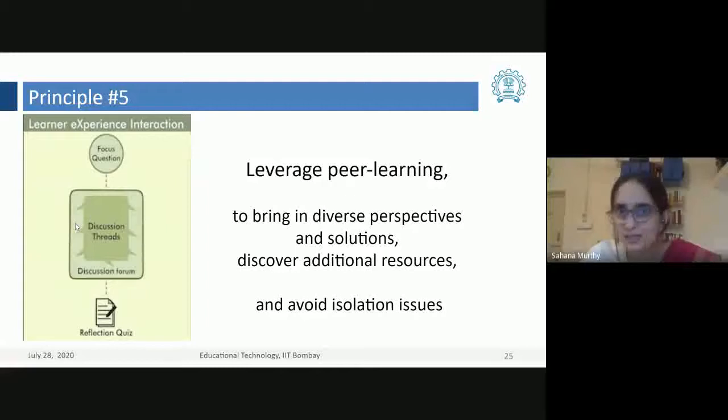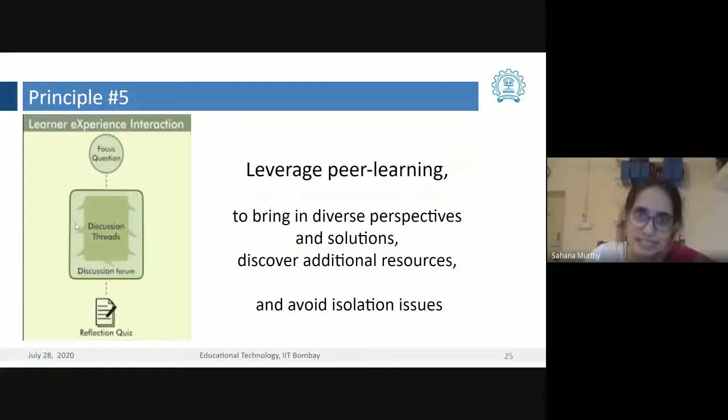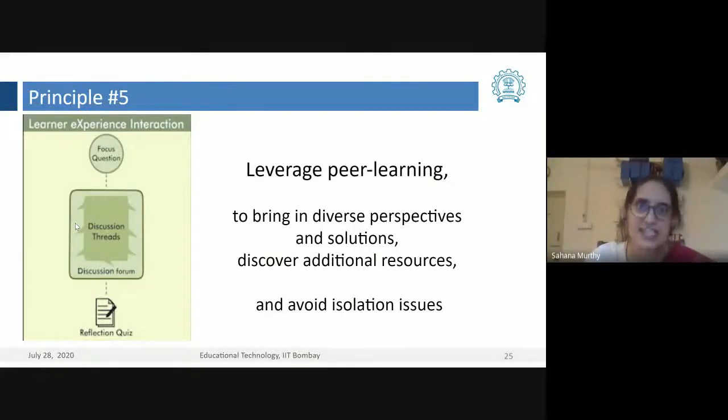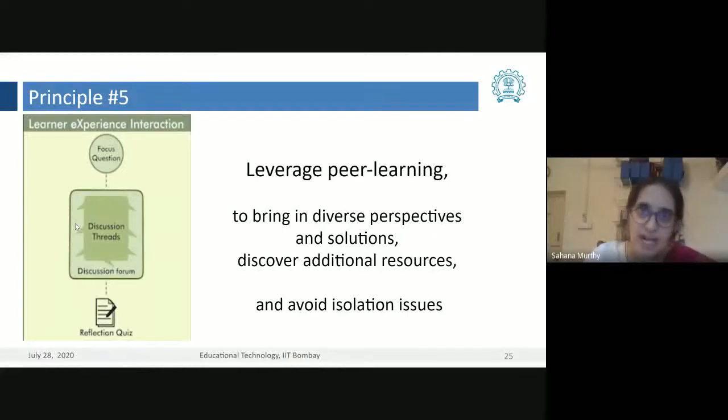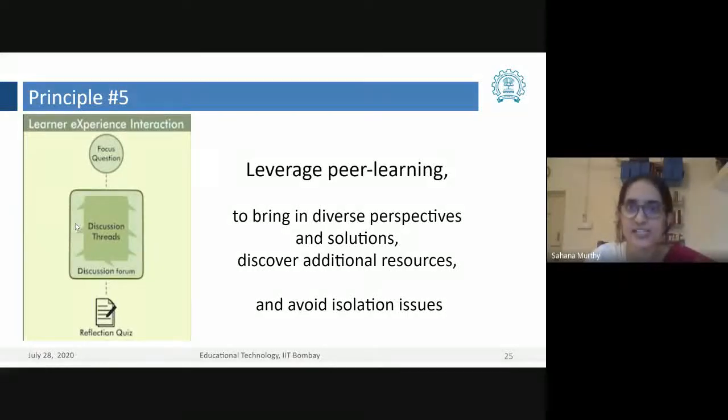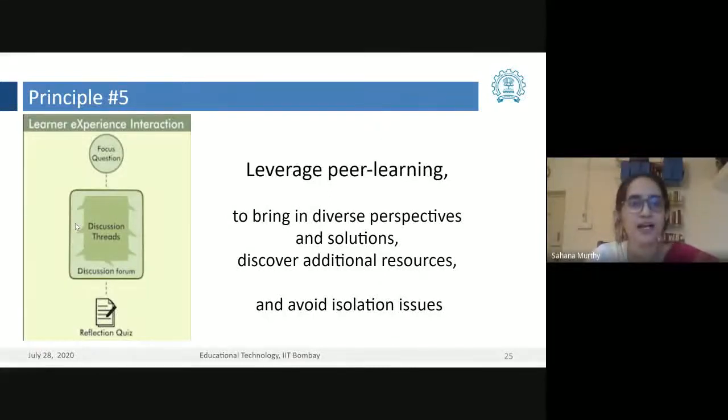Leverage peer learning, we've talked about it. Most students learn from their peers, not so much from the faculty. And in the online space, the other problem is isolation. Students really feel isolated. So we need to give activities where they are talking to each other. A quick way of doing it is using the discussion forum on Moodle, where you give what's called a focus question, a very specific question.